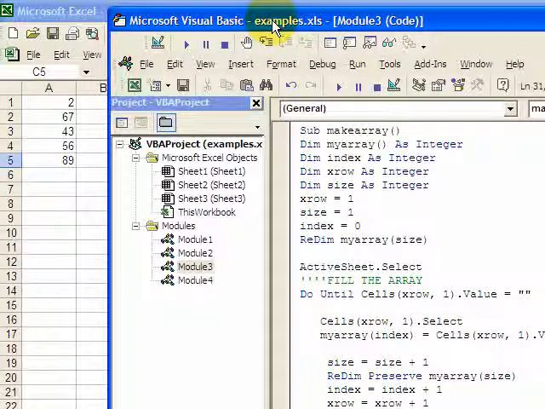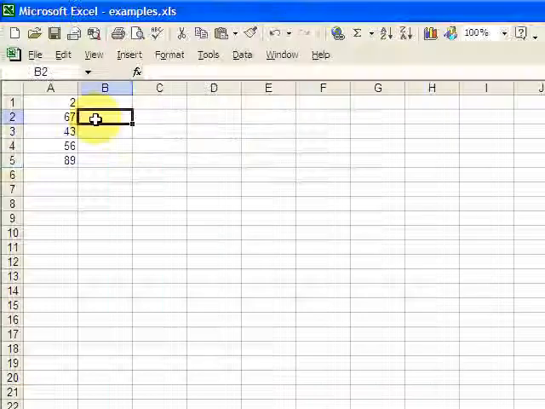Hello everybody. In this video I'll introduce arrays in Excel VBA. It's not too hard and it's really powerful, that you can hold data in an array. So let's look at this worksheet here.